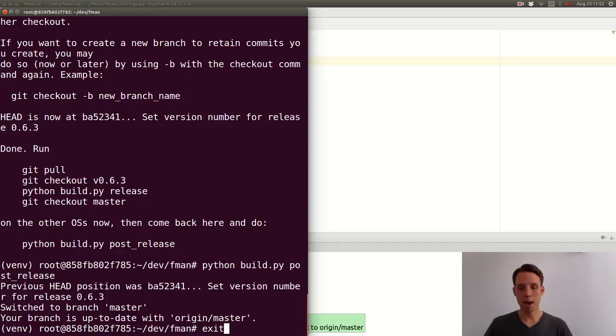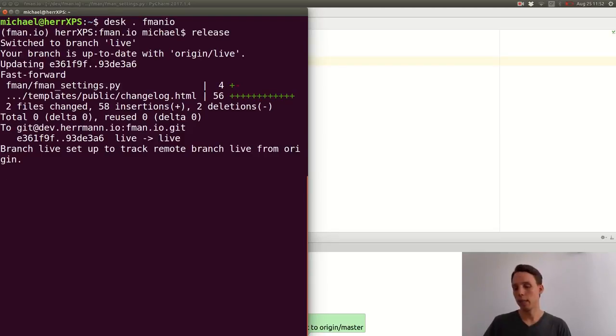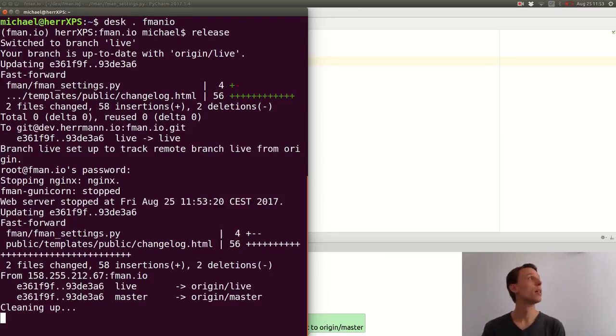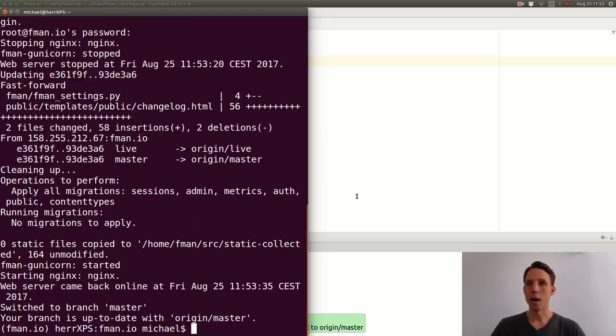Now I'm using my beloved desk script to go to the source code for fman.io, so not for fman itself, but for its website. And there I've created a release command. And when I run that command, I'm prompted for the password for fman's website. And now the changes that I just made to the source code of fman's website are being uploaded.